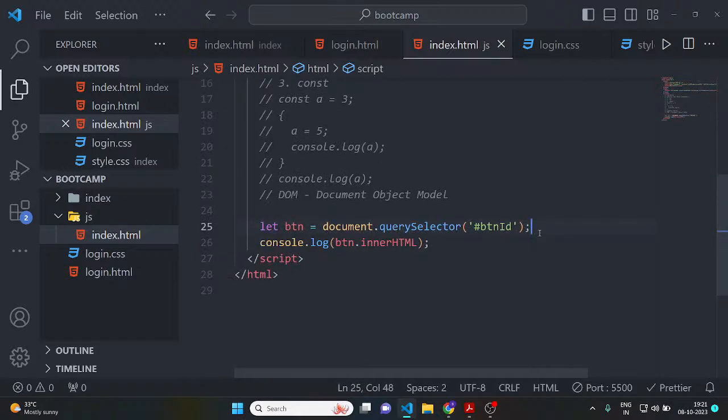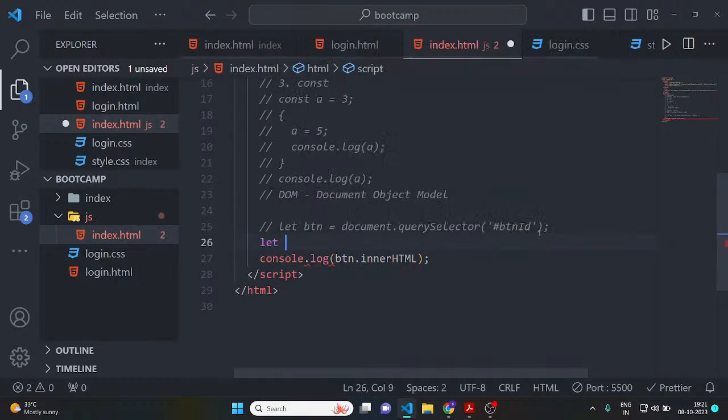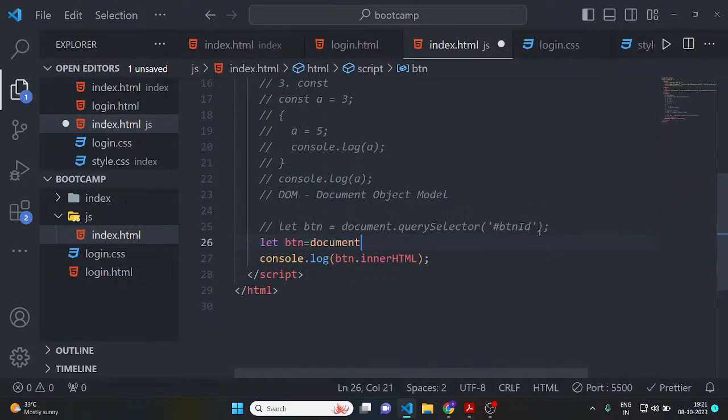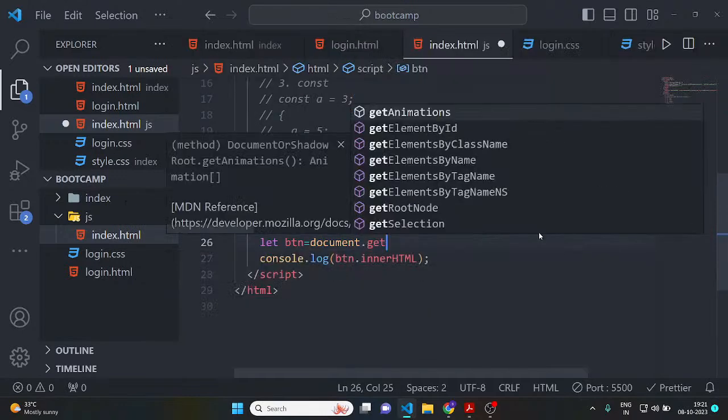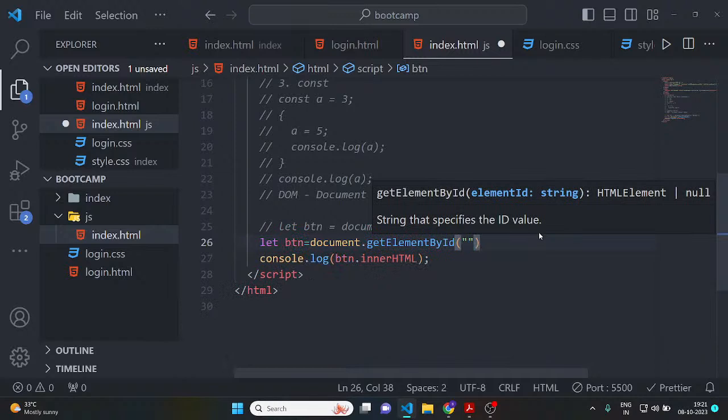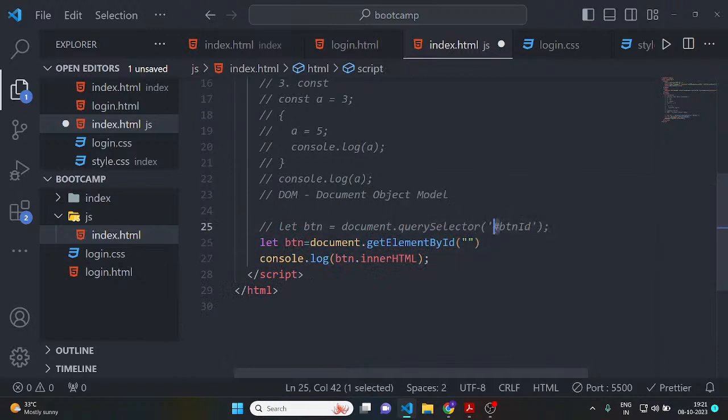Another way to select a tag is by using the ID name. I'll just copy this: document.getElementById. Here I don't need to specify the hashtag, because in the case of querySelector we have to specify what we are selecting.